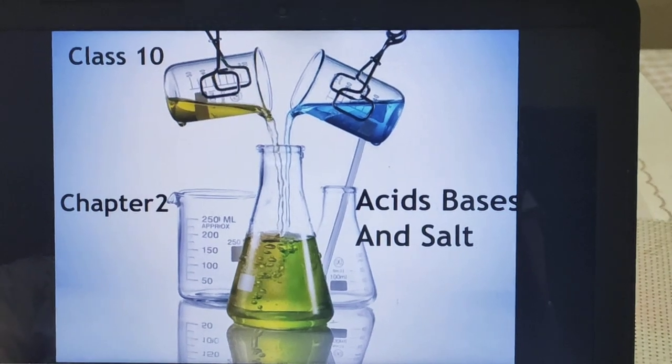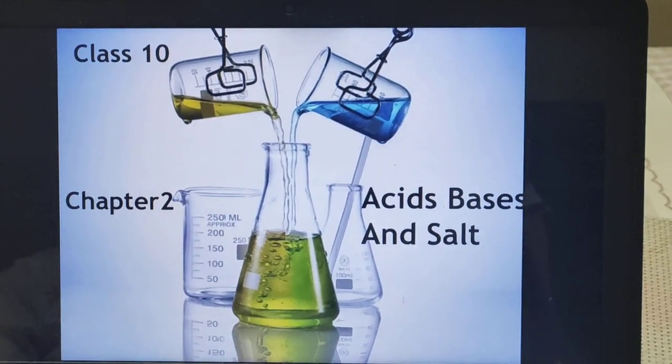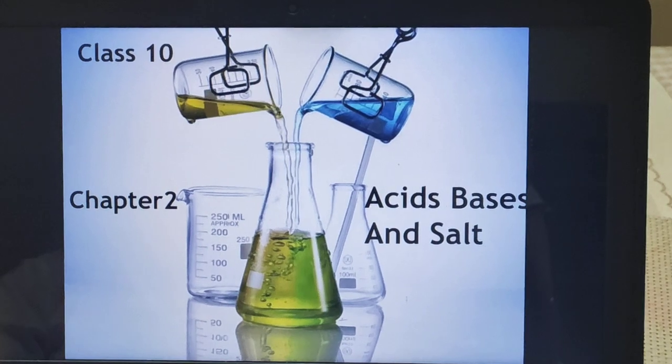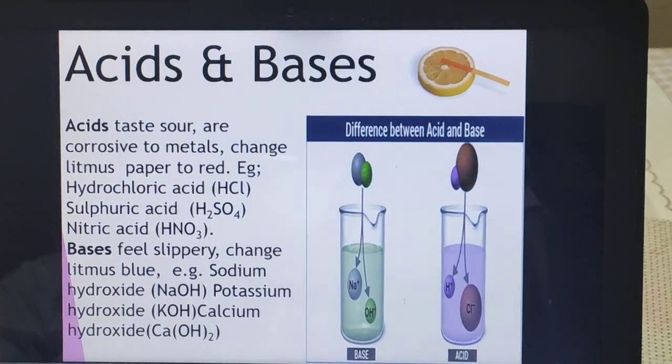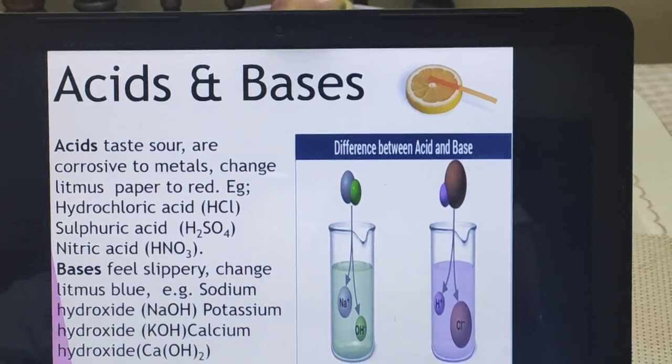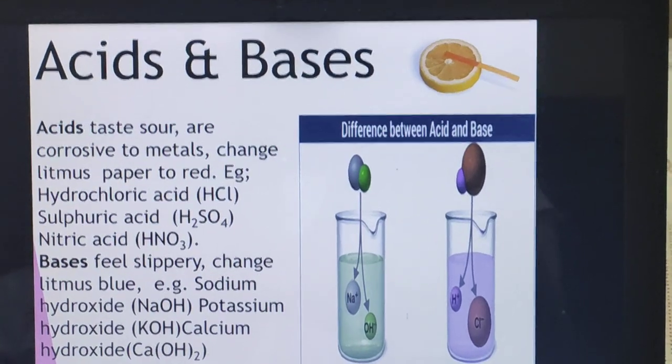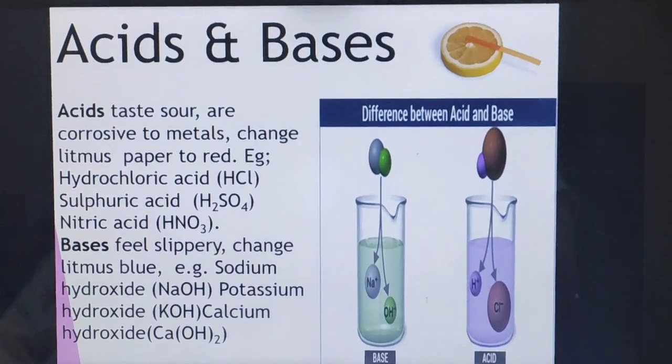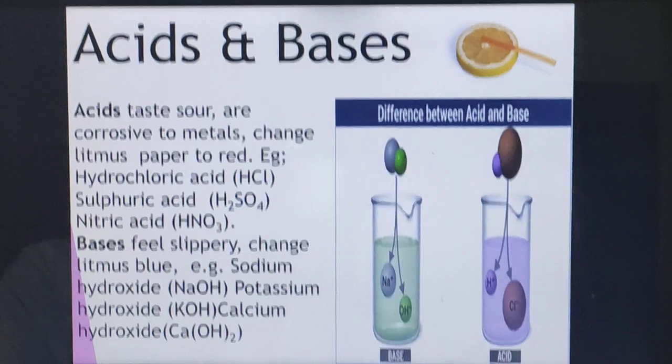Hello, welcome. Today we are going to start with the second chapter, acids, bases and salts. Now, what are acids and what are bases? We have already done this chapter in previous classes also.